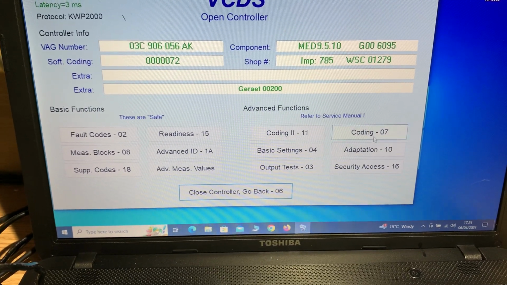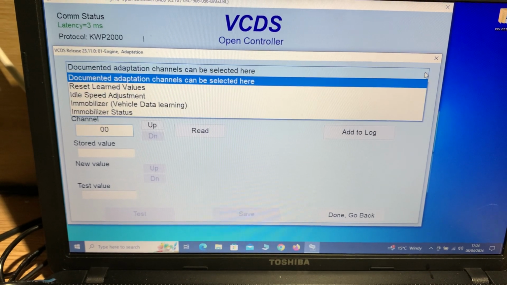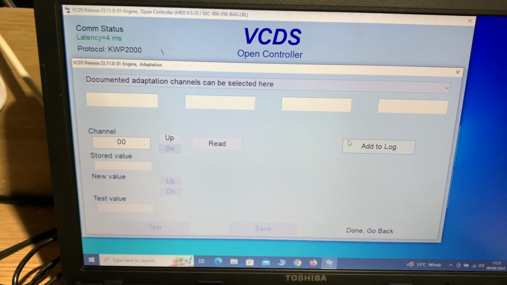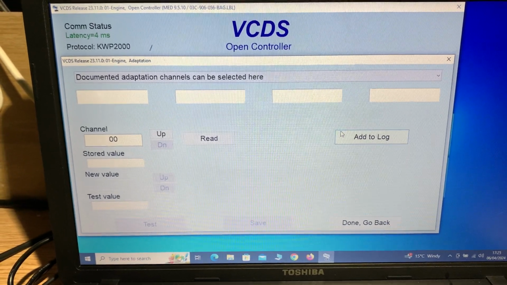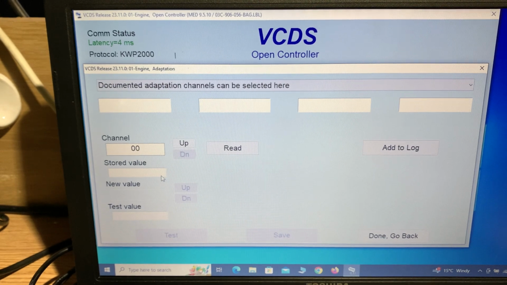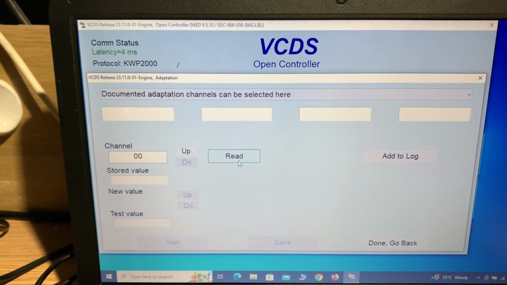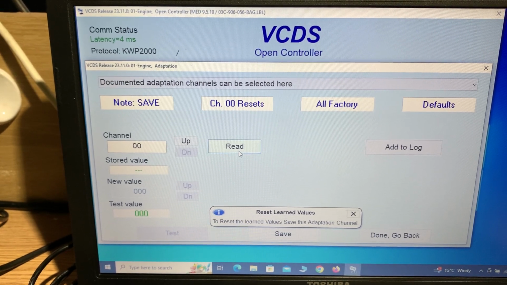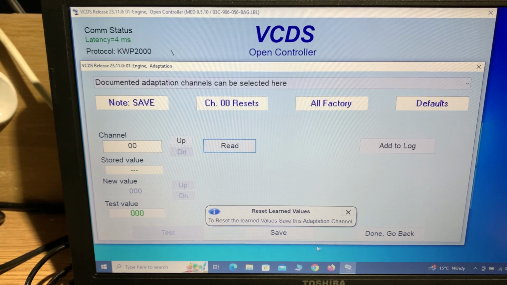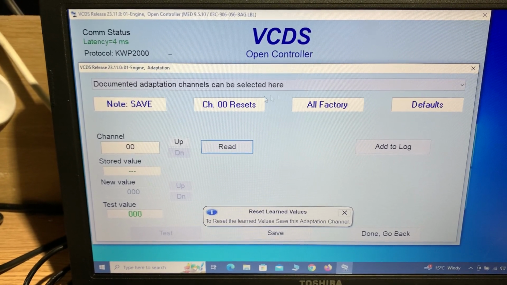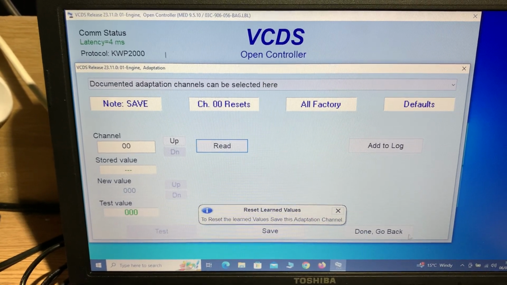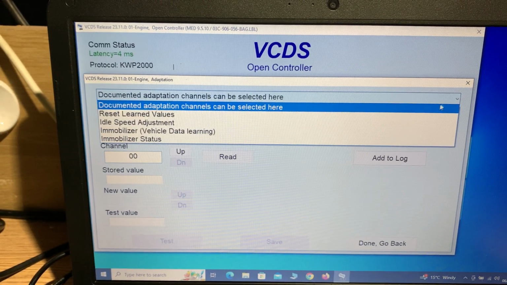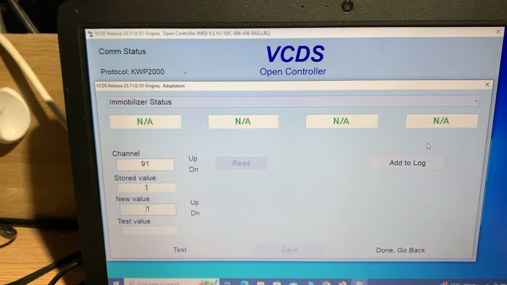And what we're interested in is adaption. Immobiliser status, down at the bottom. And we want to see a 1 come up. Come on, read. Try read. Reset learned channels. Test value zeros. Oh, where are we? Go back. Adaption. I clicked on the wrong one. Immobiliser status we want. There we are.